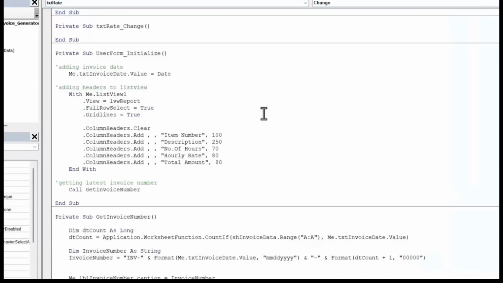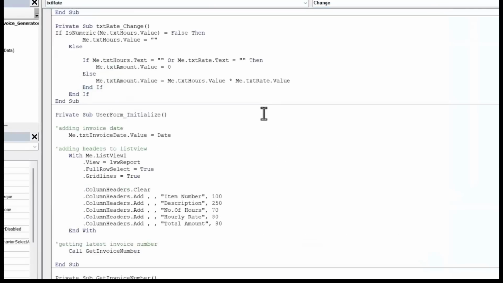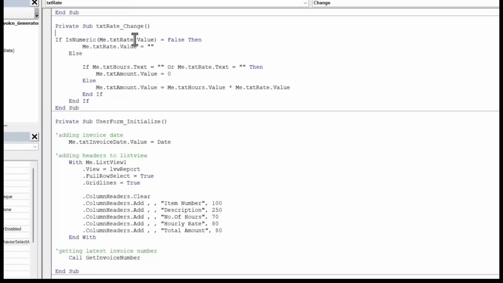If I double click on this and paste the code here, all we have to do is change this txt hours to the rate here. So here also, same, we will check whether the rate text box is numeric or not. If non-numeric, then we'll reset it to blank. Else we'll check whether we have any value in either of the text boxes or not. If not, then we'll set 0 in the amount text box. Else we'll multiply hour with rate and populate it in the amount text box, right?